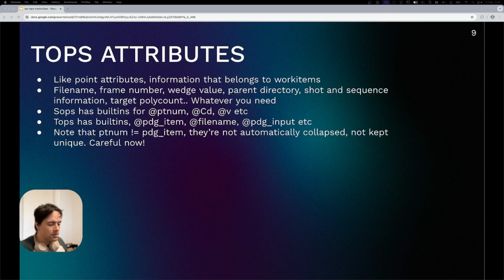Whereas the difference with pdg item is that pdg item numbers can often be dangled left where they are. If you are merging streams, you can have duplicate numbers. PDG and TOPS by design does not try to ensure consistency with these things. There are ways to fix it, but you have to remember to do it yourself.